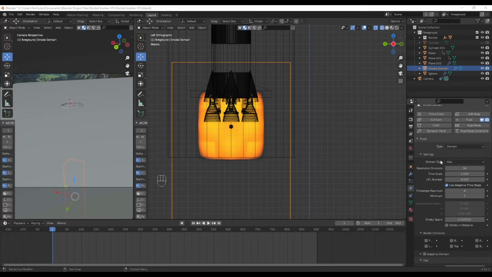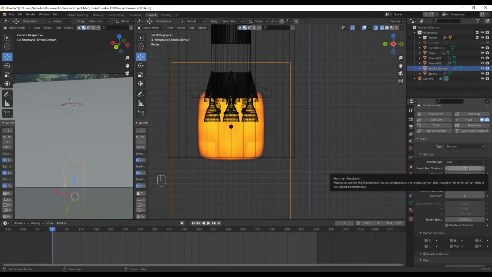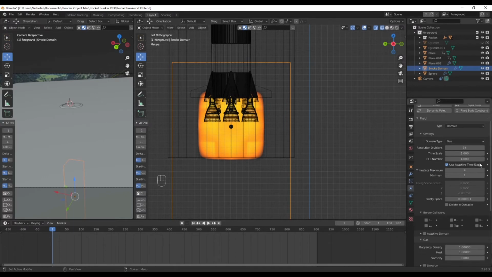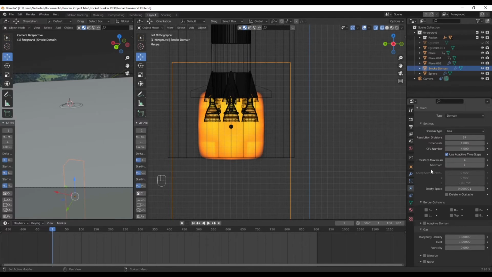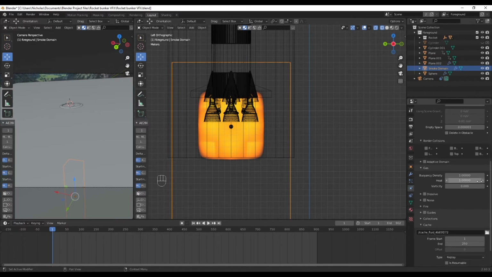and then on our domain settings, when we're happy with all the settings and we want a really nice render or a really nice flame, we'll push up the numerical value here, and that'll increase the quality and subdivisions of our flame. So for now, you can just leave it at 34. Timescale, that'll say standard 1. The CFL number 4, that's all standard. You just leave that, don't change those settings. All of this stays the same.